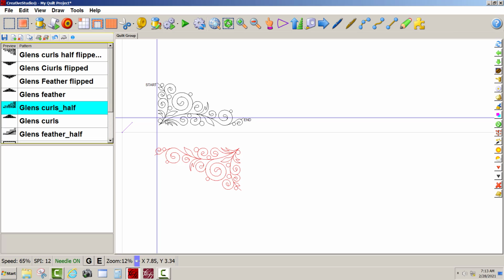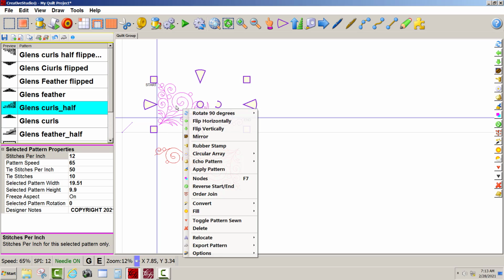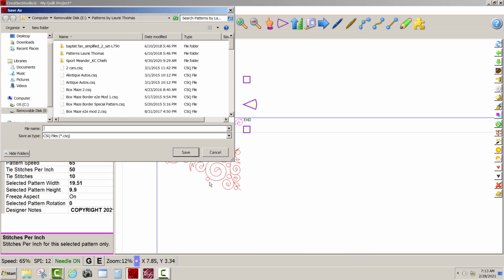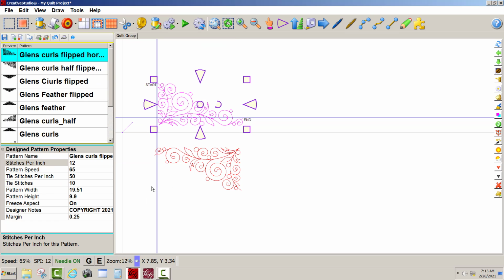Okay, then I will take this and export it to CSQ. So I'll name it there. You can see what I put in. So now that's what I have in these curls. So I have the curls over here flipped that way.